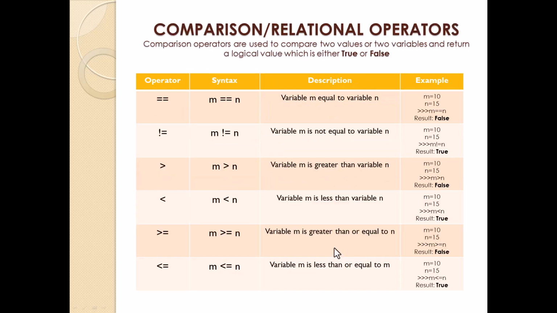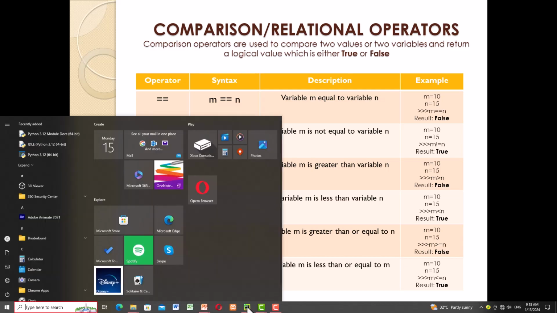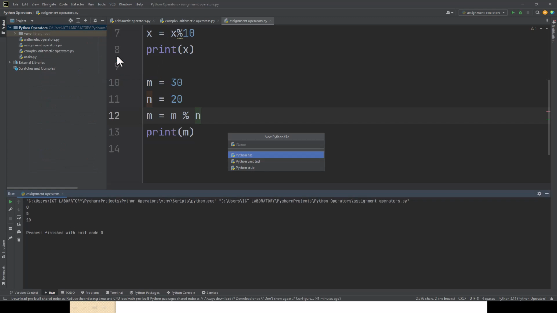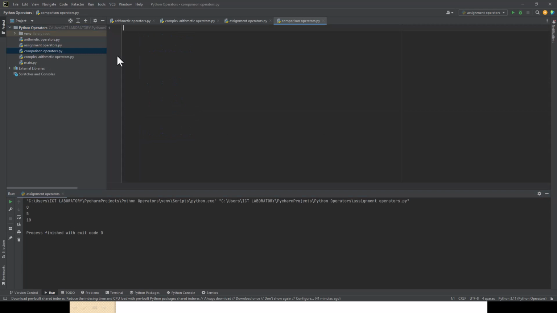So let's take a look at these examples too, how they work. So I'm just creating another file and I'll call it comparison operators. So we're running another set of code here. So let's comment comparison operators. Right. So let's say we declare a variable x that is 10, and we declare another variable y and that one is 15. Now we want to determine if this is true or not.